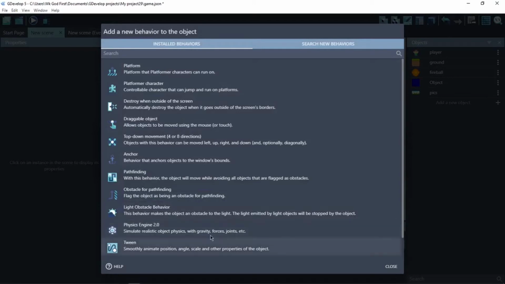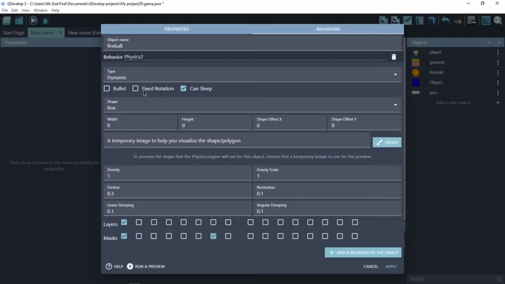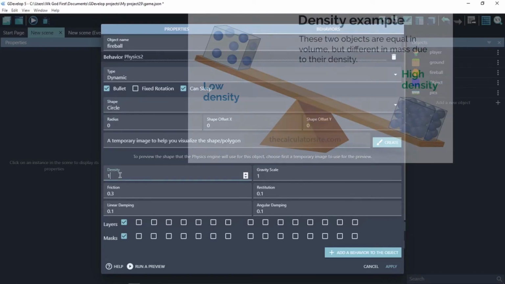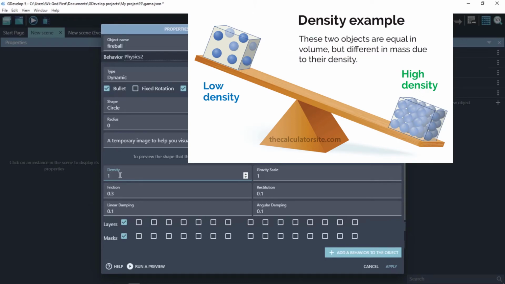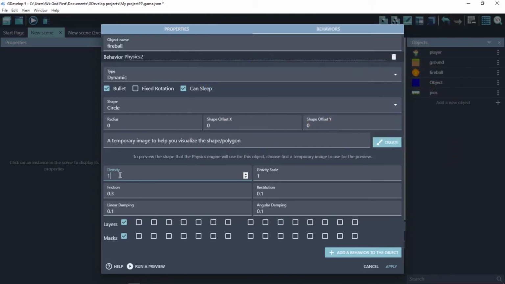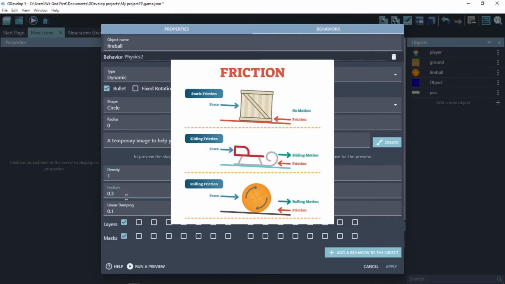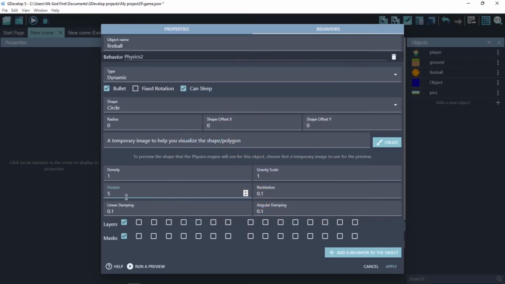Now the fireball, I'll be explaining the physics here. Physics engine 2.0, dynamic, bullet, shape circle. The density is the weight of the object. The lesser the density, the lighter the object. The higher the density, the heavier the object. The friction is the rotation. If you put this to 0, the object won't rotate, but if you put this to 5, the object will rotate more.